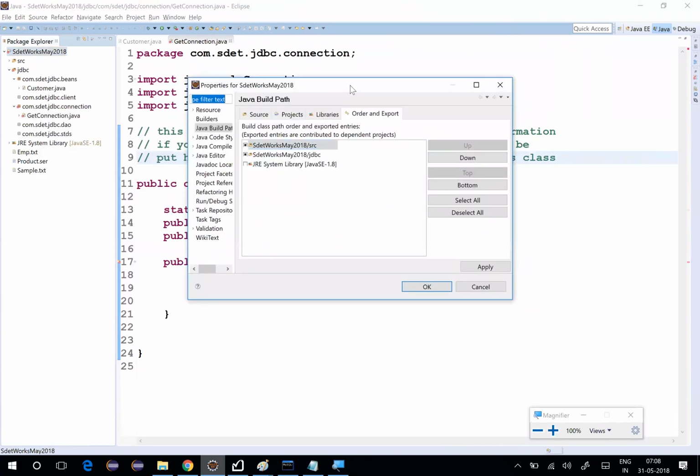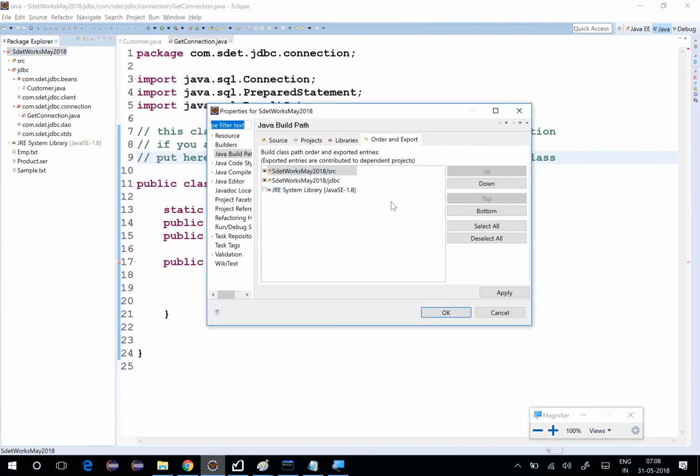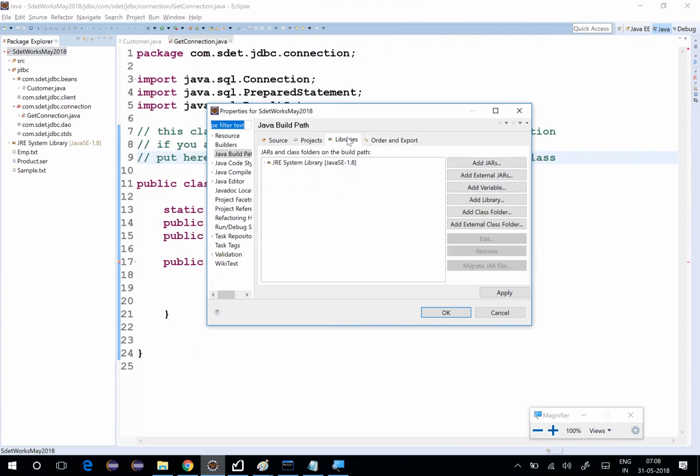When you click on this, it will open a new screen. There you should click on libraries. There's one library which is called JRE library, which is already there. But this time I want to put some external jars. So you have an option, second button on the right hand side. Click on add external jars.